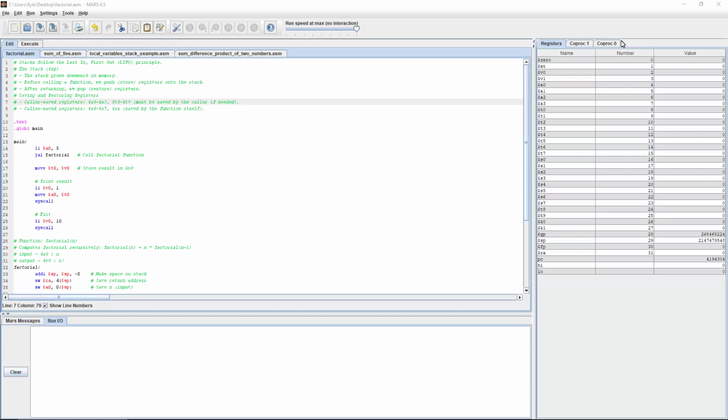And regarding saving and restoring registers, the caller-save registers must be saved by the caller if needed, because it shouldn't be the callee's responsibility to do that. The callee-save registers are saved by the function itself. Again, we'll see an example of that in these programs.